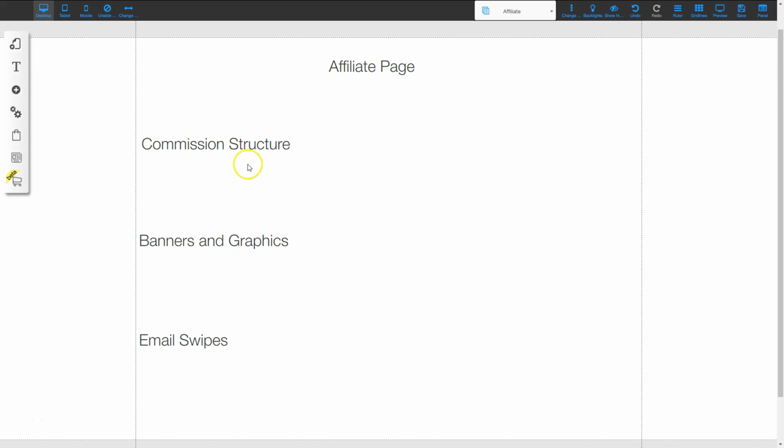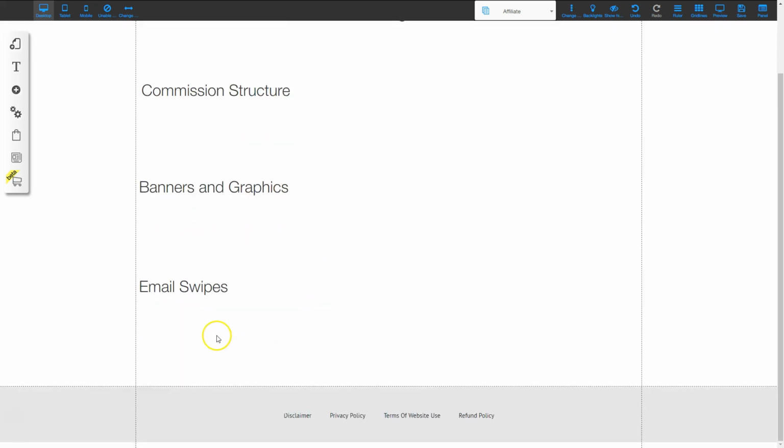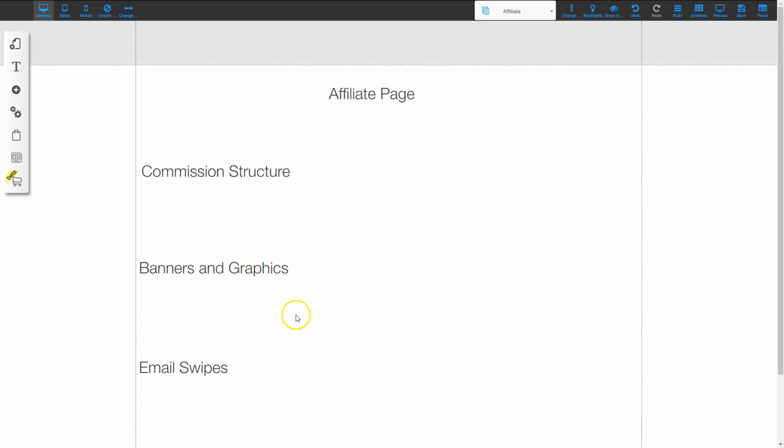And so in this area, I would give them information about the commission structure. In this area, I would give them pictures of banners and graphics that they could use to promote my product. And then in this area, I would give them email swipes that they could copy and paste into their email provider to have a follow-up email sequence if somebody did sign up to their email list and they wanted to promote by email. So that is the affiliate page, and that's how to set that up.